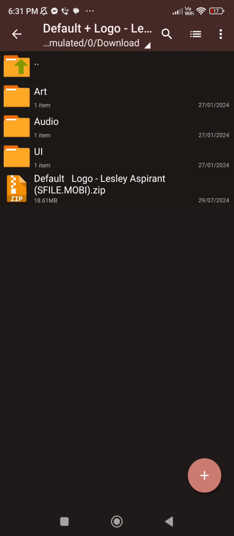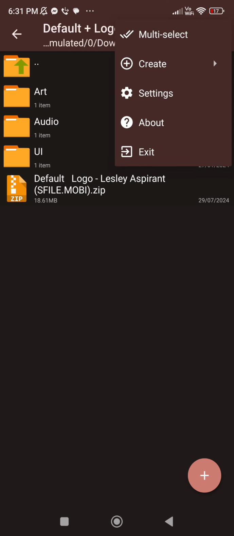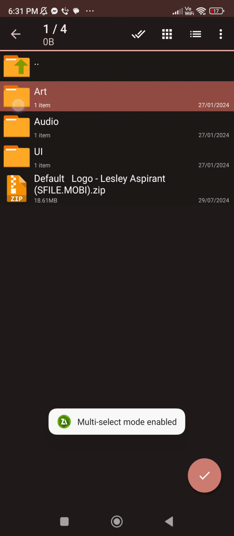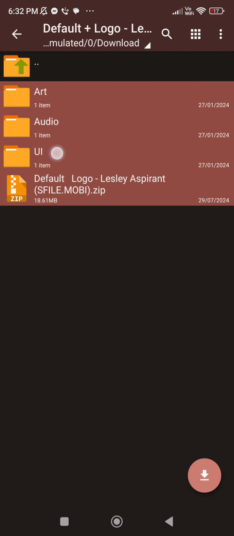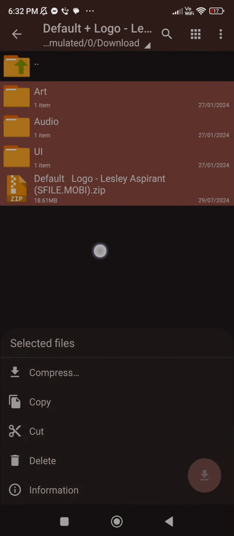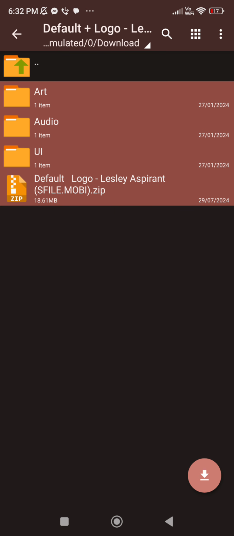And then press 3 dot. As you can see, 3 dot. Multi-select. And then select all of them, but not the 2 dots. And if there is a document, don't select that. Just select Art, Audio, UI, and the default logo Leslie Aspirant. After that, long press the default logo Leslie Aspirant, or long press UI, or Audio, or Art. You can long press anything except for the 2 dots.